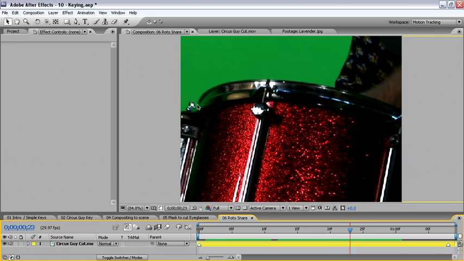In order to isolate the drum from the background, we can't rely on a simple key or even Key Light to deliver what we need. In this instance, we're going to have to roto, which at times can be a very painful process.